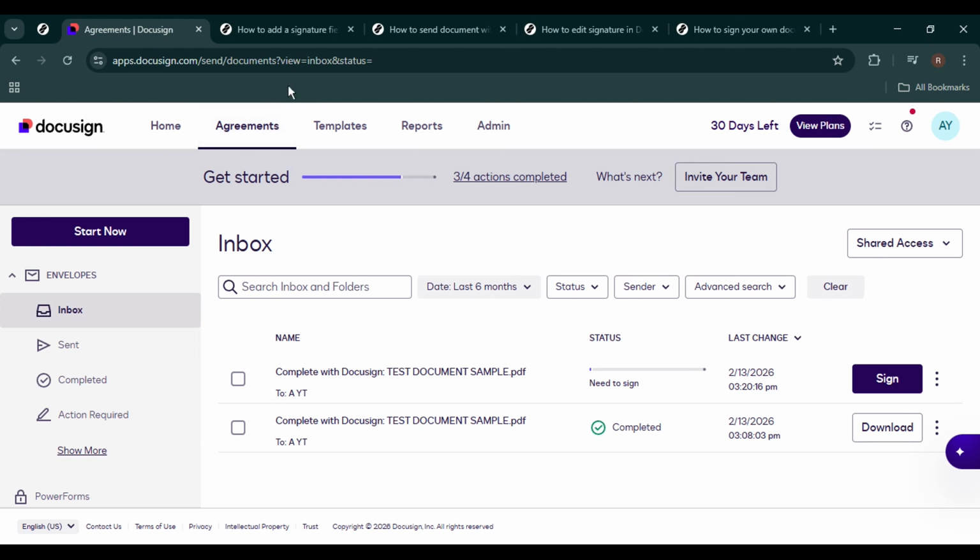Once you're inside the Agreements section, click on Inbox. The Inbox tab displays all documents that are waiting for your action. If you've sent a document to yourself to sign, this is where you'll find it. Scroll through the list if needed and locate the specific document you want to sign. When you find the document, click on the Sign button next to it.